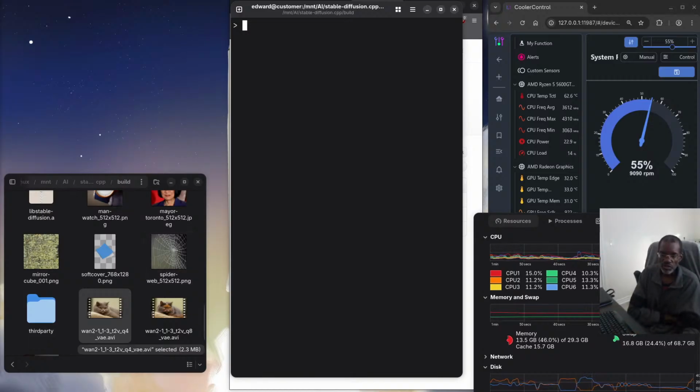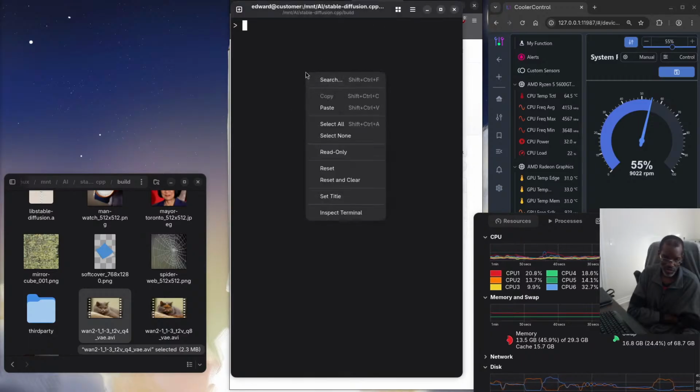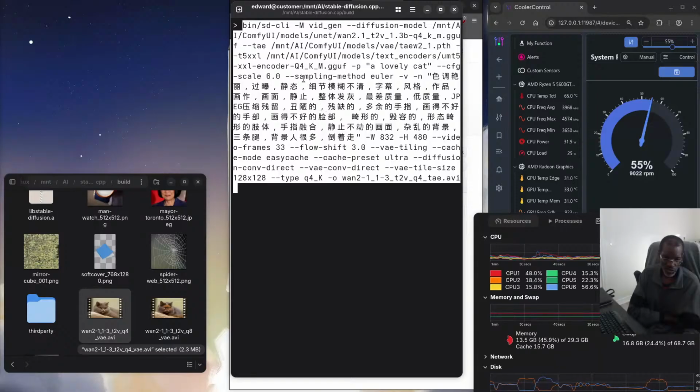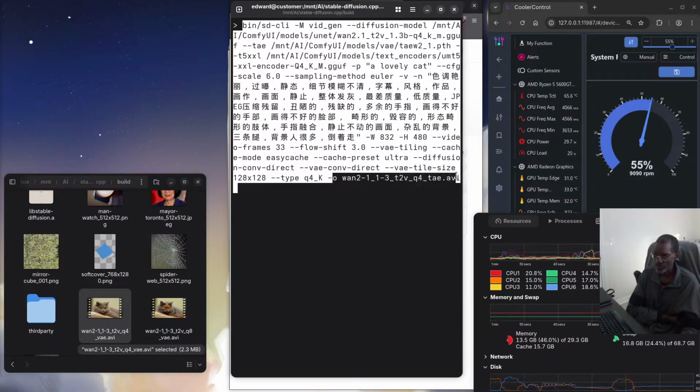We're gonna use the tiny autoencoder now. I'll paste it here. So the only difference, as you can see, is that instead of VAE, I'm using a tiny autoencoder, and you see the path to it. That's the only difference. Everything else is the same. Obviously the output file is changed as well. So then I'm going to press enter.